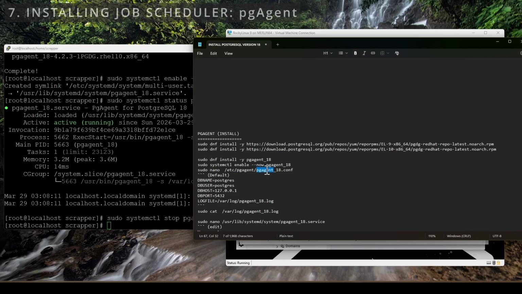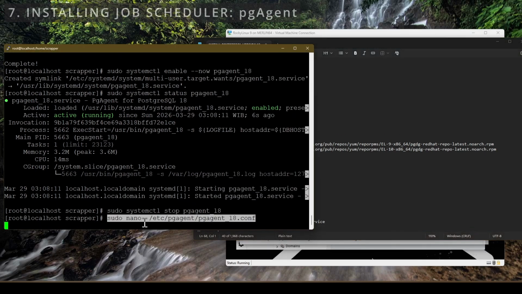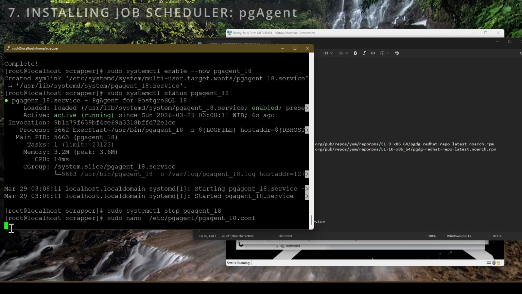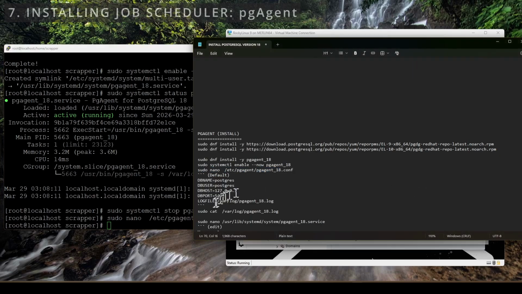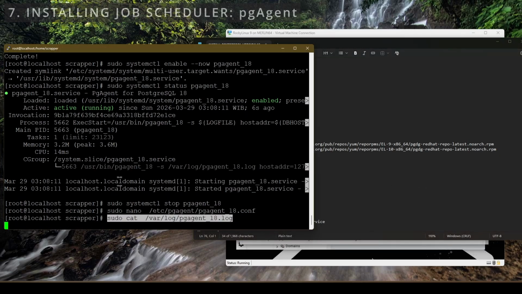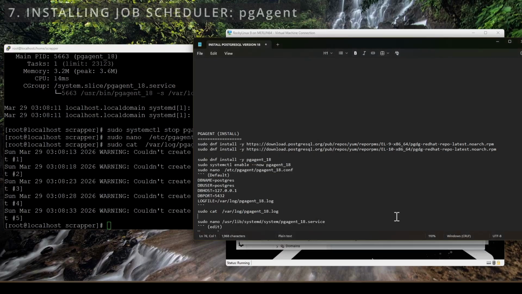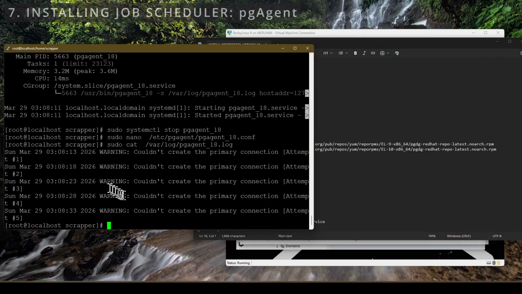The first one is a small config. We just need to ensure it's pointing to the database, superadmin, IP and port, server like this. And for the log, let's check it out. It usually gets some error for the first time. Sudo cat /var/log/pgagent18.log. pgAgent couldn't connect to the database server.